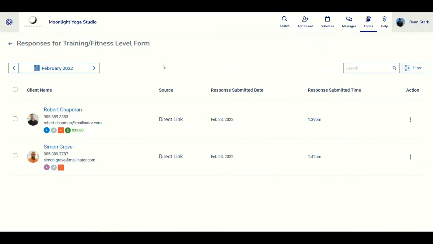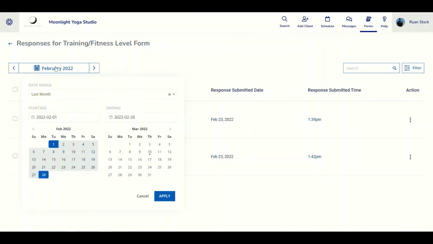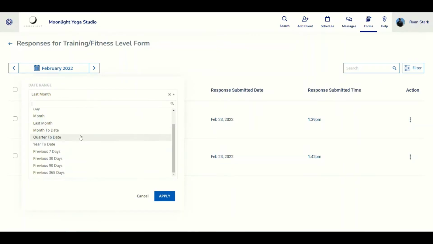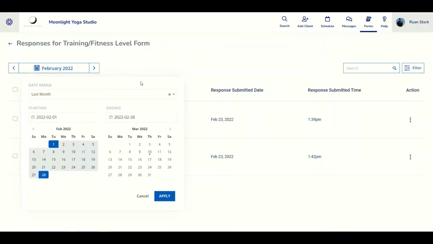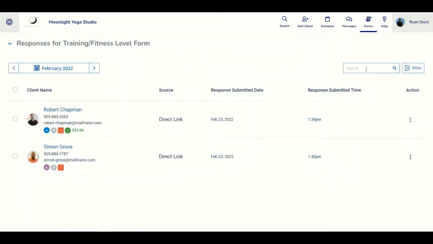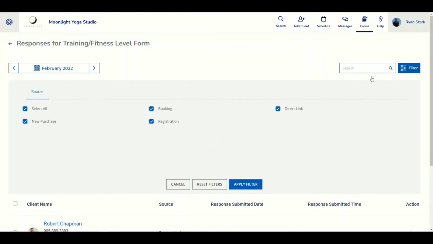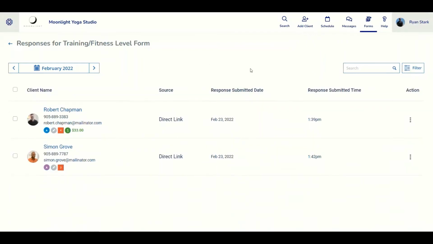Within the responses page of a particular form, we can see the following. We can see we have a date range selector, where if I select it, I can choose and select a particular date range that I want. There is a search bar which I could utilize, and of course we have a filter with the following filter options. There's also a table with columns under it, as you can see, and we will go through that together. Under client name, it's going to list the client's name and show all the clients who have submitted that particular form. Under that, we can see the client's name, the client's information, and of course, their profile picture.